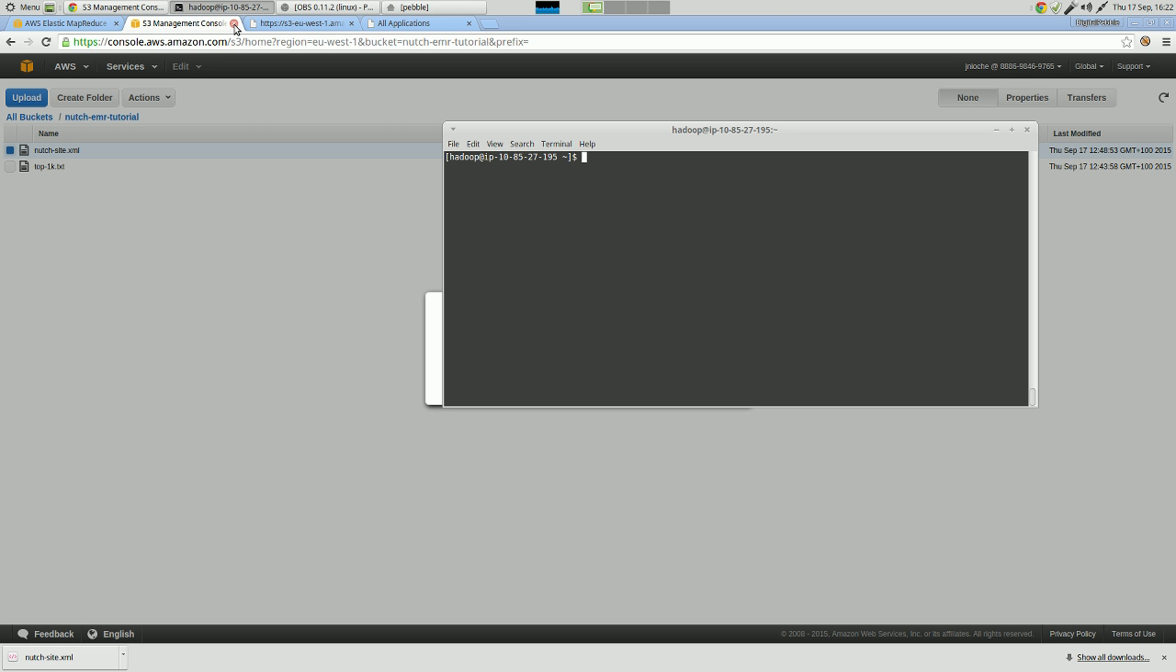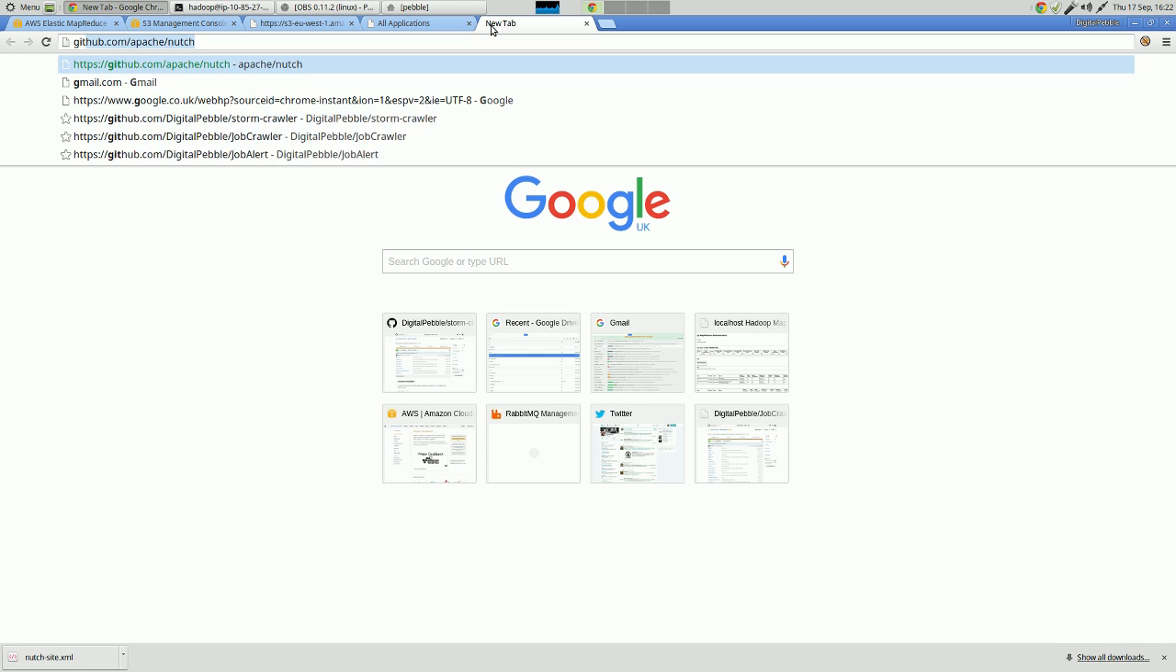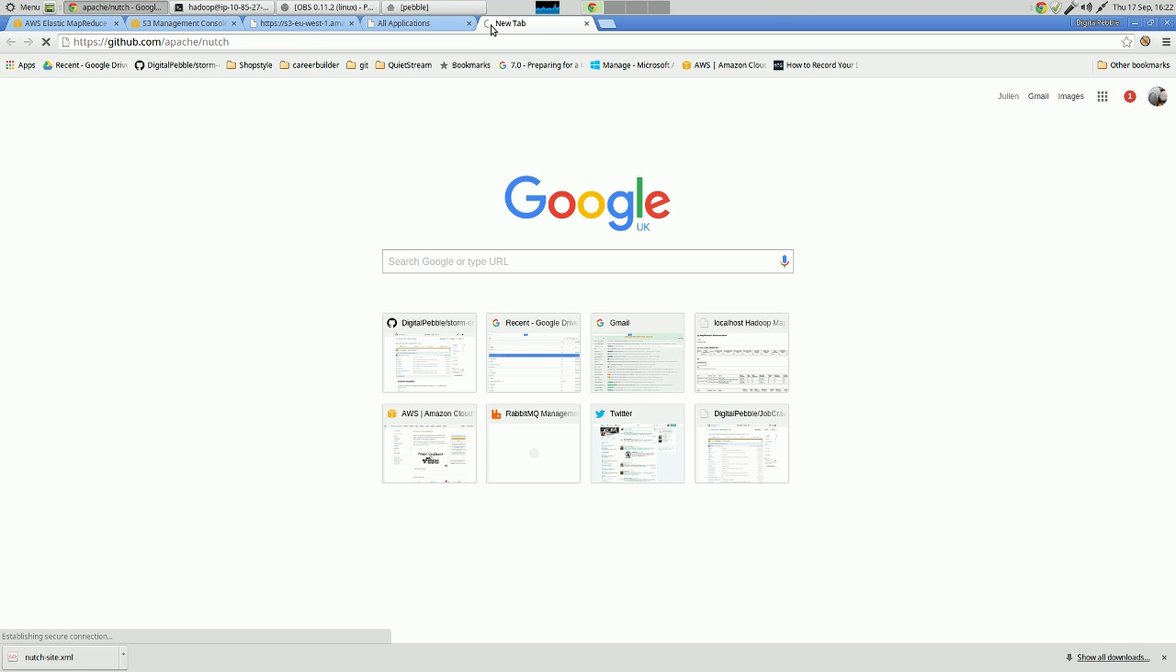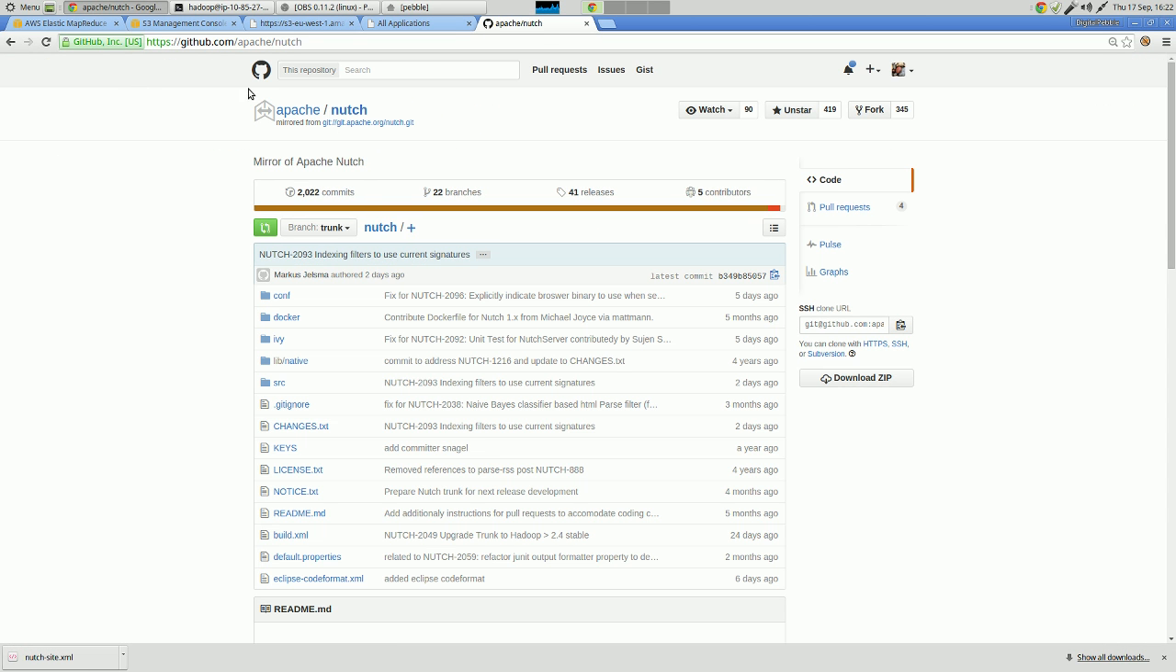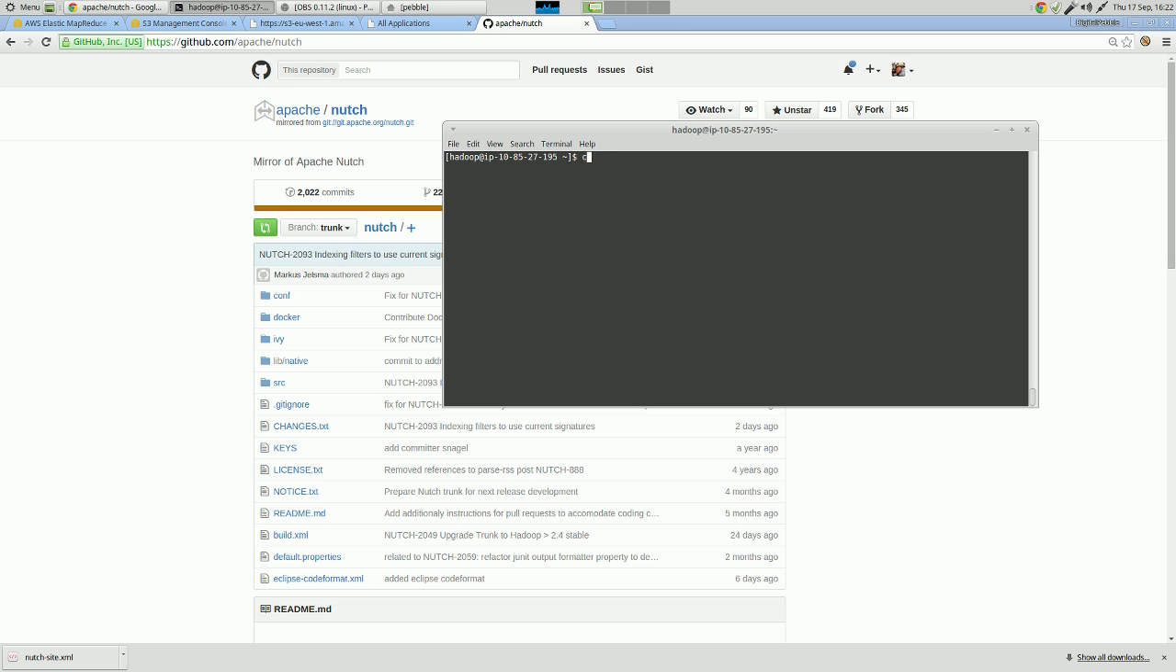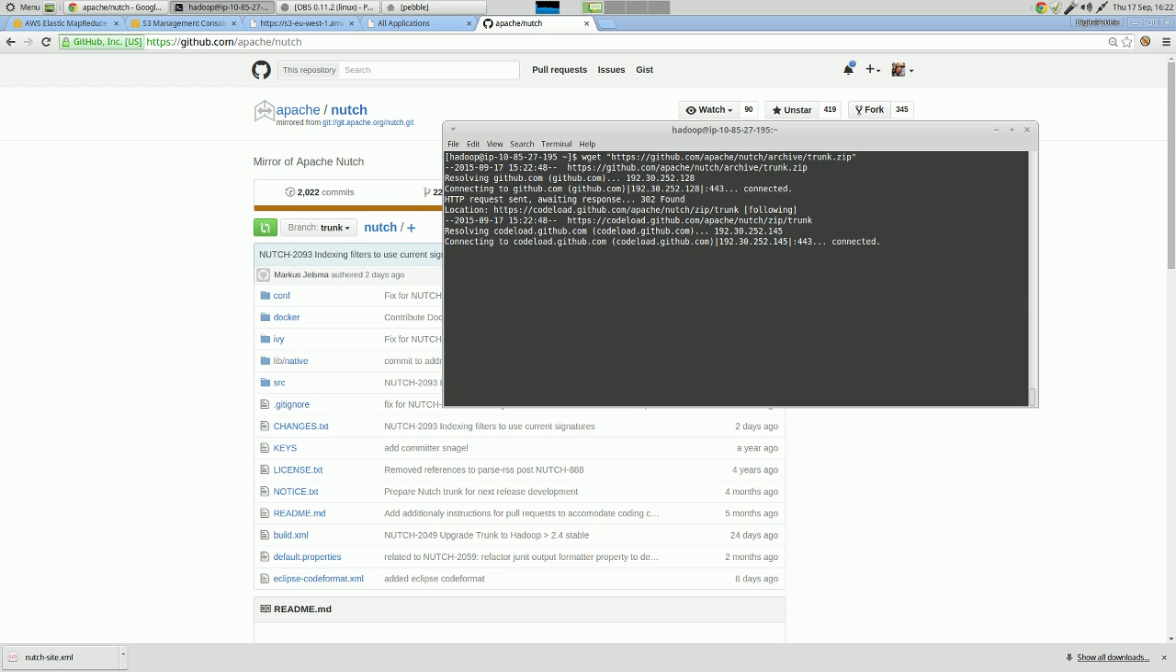So let's install Nutch. So let's take the latest version of the trunk from GitHub. The reason I'm doing this is that, again, I do that from the master node. I'll do git. So from the master node, I download the trunk. Don't do that from your own machine.